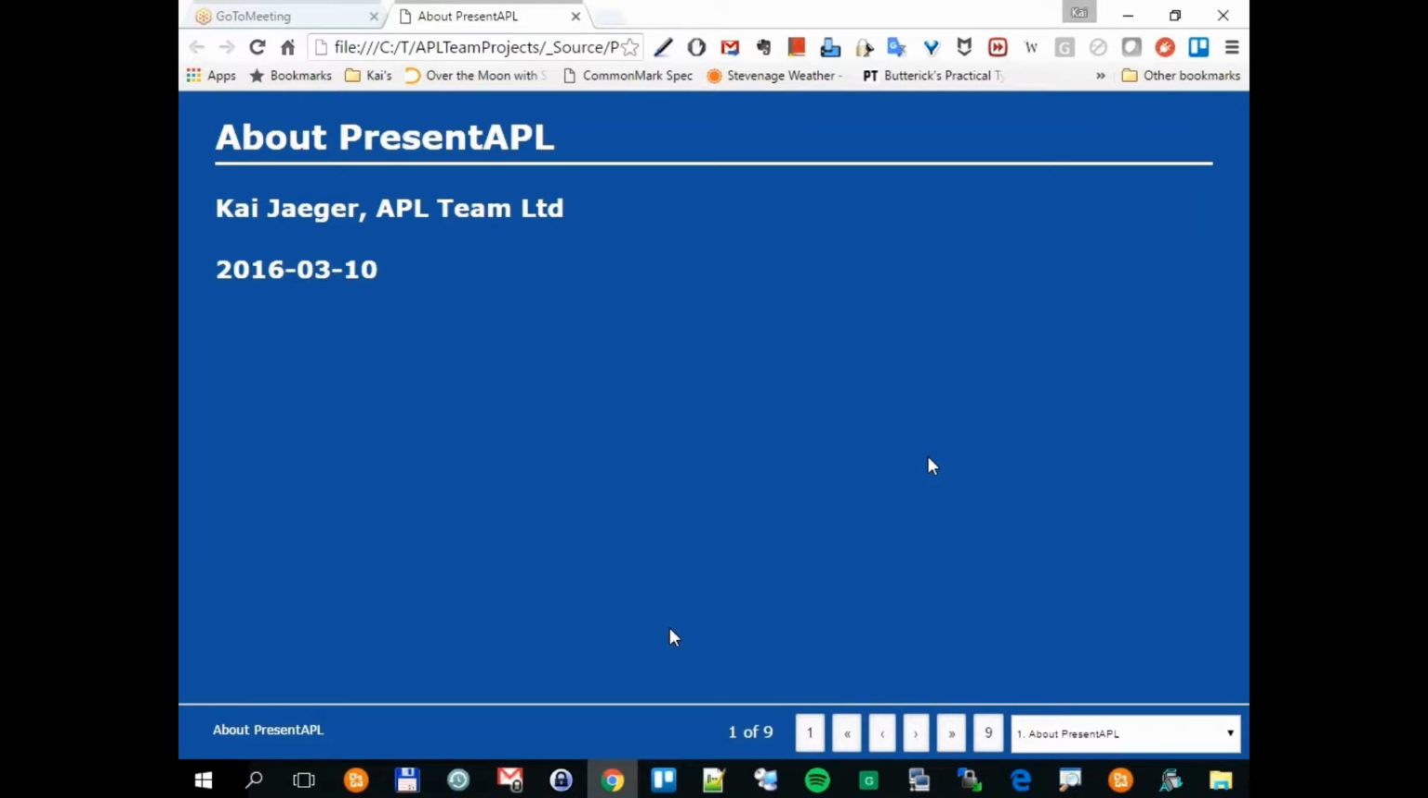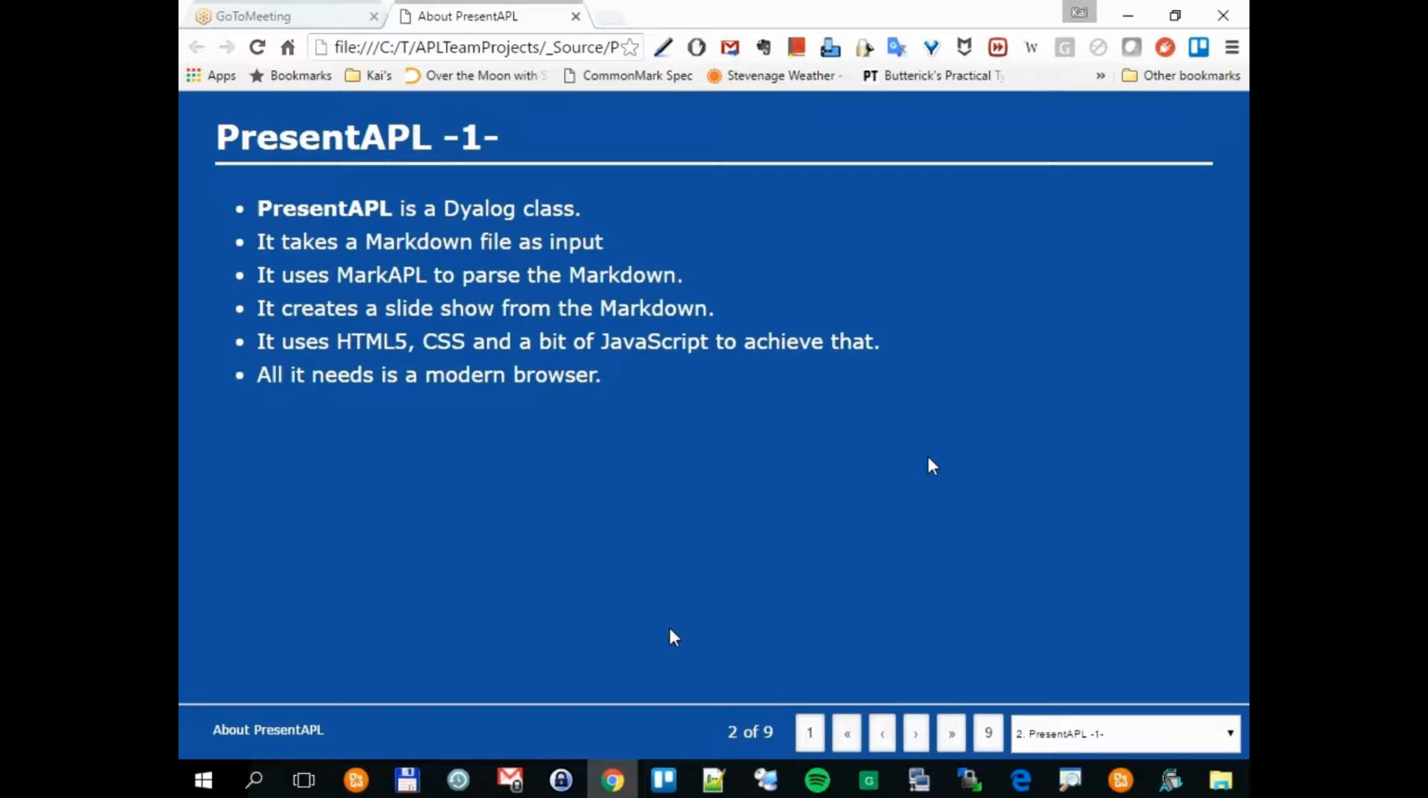It's a Dyalog class. It takes a Markdown file as input, and it uses the Markable class to convert that into HTML5. And then it creates from that a slideshow we are currently looking at. It just uses HTML5, CSS, and a bit of JavaScript. JavaScript, of course, is needed for interpreting the keystrokes and stuff like that. And it needs a modern browser. You can't use Internet Explorer 6, let alone Netscape Navigator 4, but everything modern it should do.